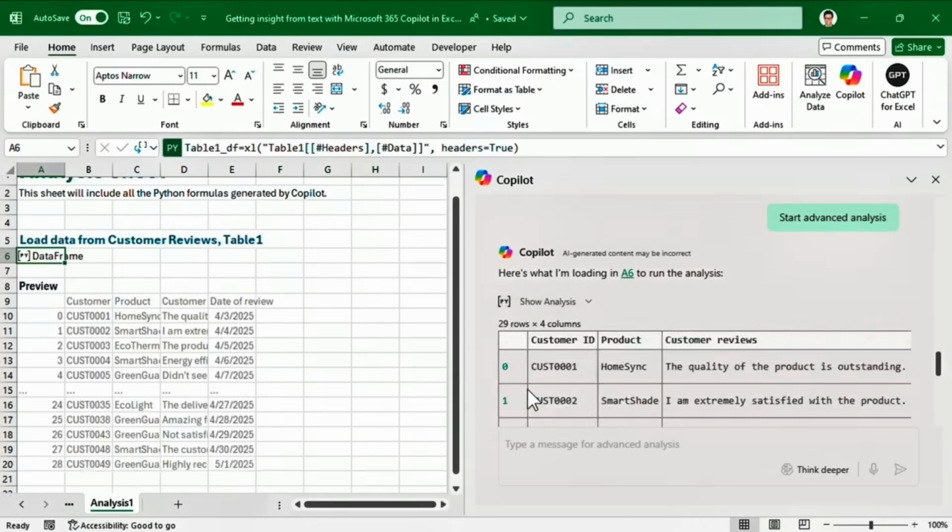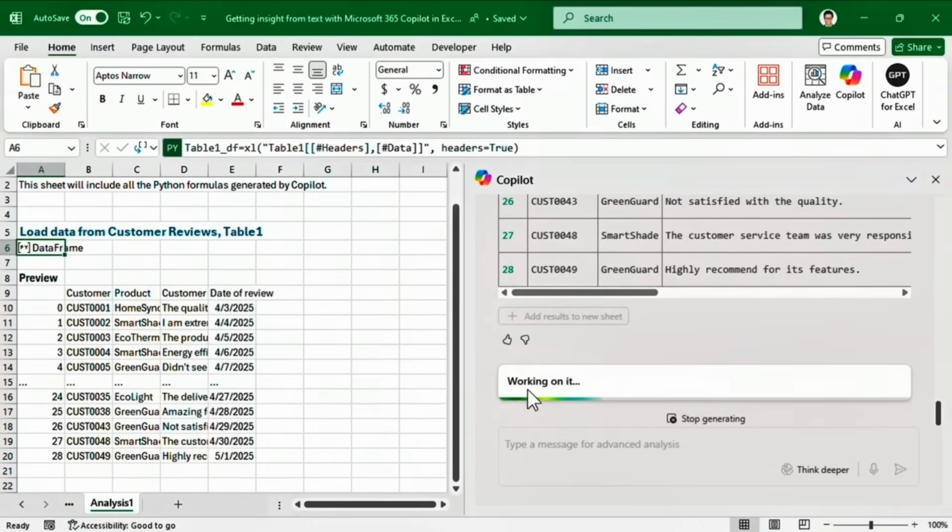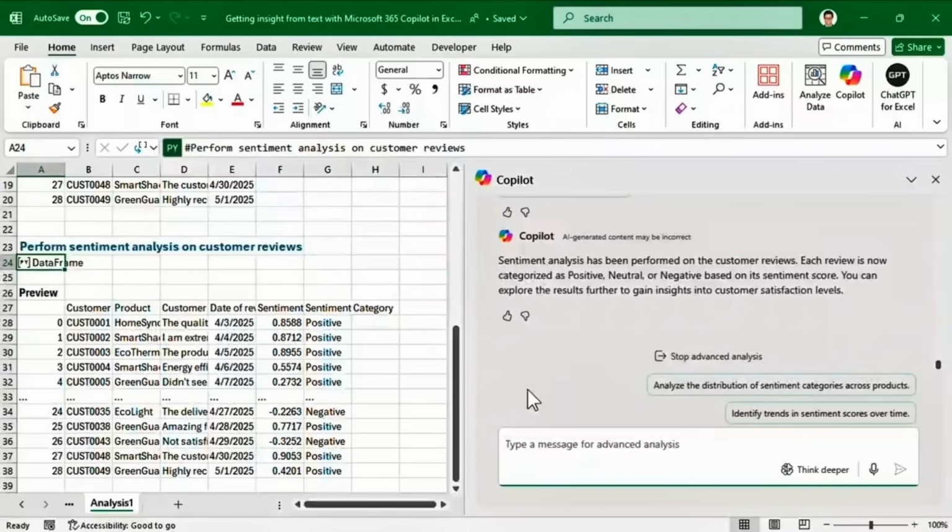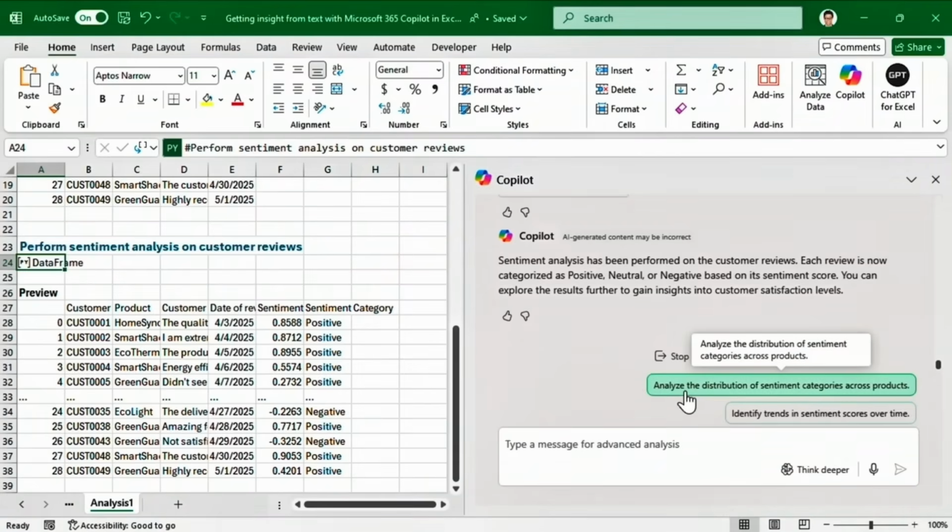Copilot opens a new Analysis 1 sheet and loads the data from my table. Without even being prompted, I can see here that it has performed sentiment analysis on the customer reviews. So it's used a score to rate the sentiment, positive or negative, of each of the reviews. And we can take this analysis further. So let's select the suggested follow-up prompt, analyze the distribution of sentiment categories across products.